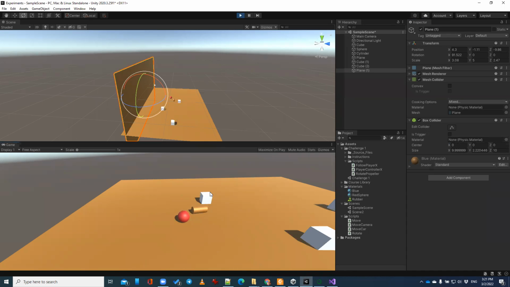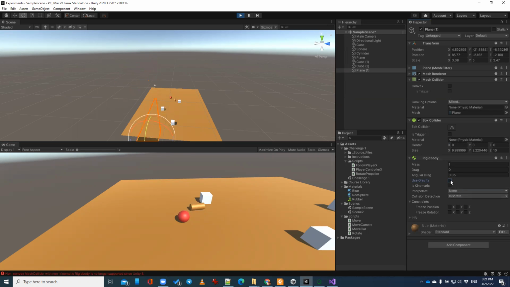After that, if I make it a rigid body, it will fall down, of course. But why is it not working? Any idea? I don't want gravity. Okay, let me start again. There should be no gravity on that, and still it's going down. There should be no gravity.